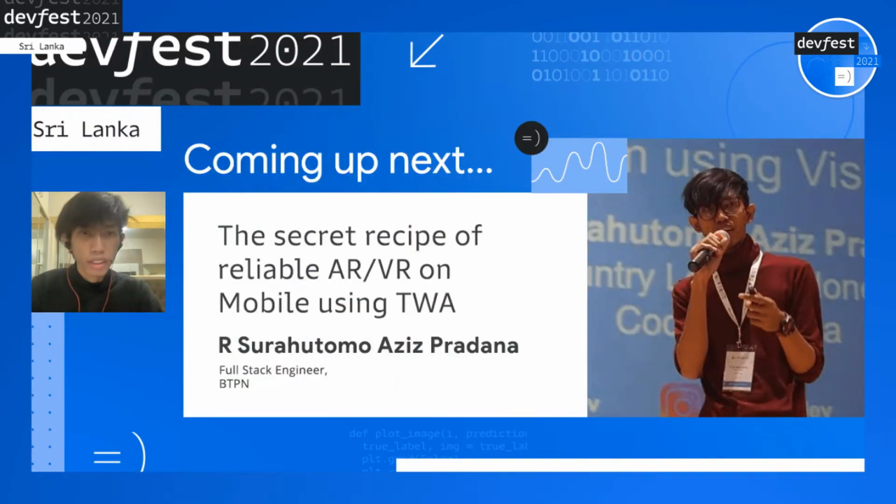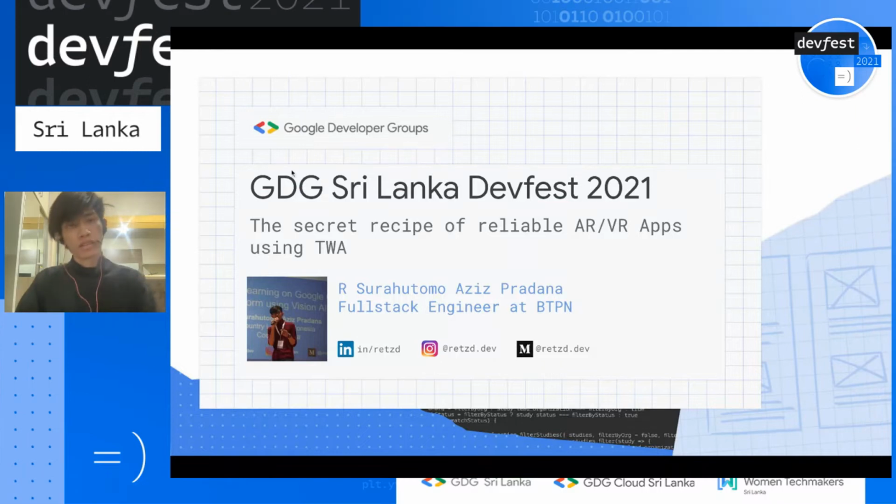Okay, maybe I'm not sure if my share screen already showed in the live. Can you guys see my share screen already? Okay, that's good.